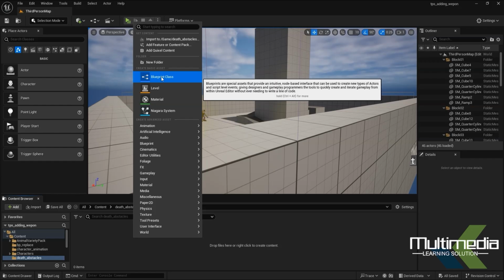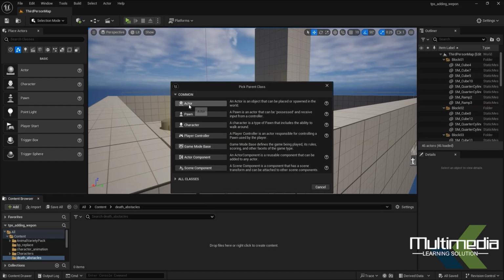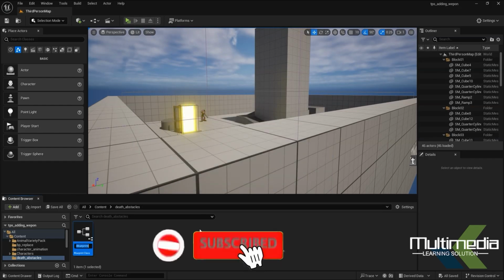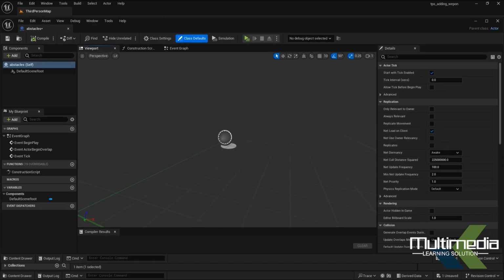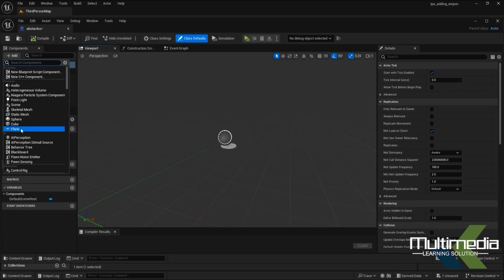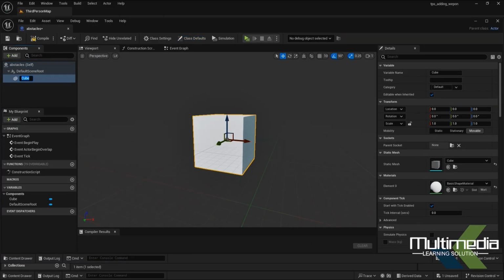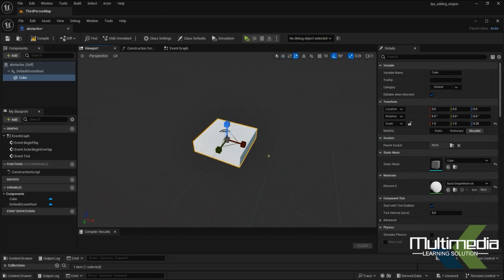And I'll create a new blueprint. In the blueprint I'll take this actor, and I'll name it obstacle. In this obstacle I'll create a cube, and the height of this cube will be a little less. Whatever you want to use, anything you can keep here. And one more thing I'll add, which is the collision.